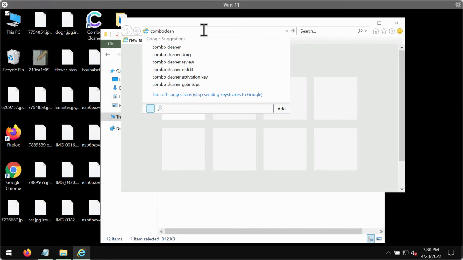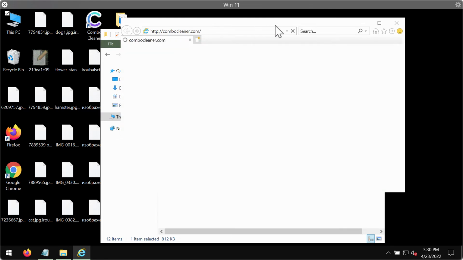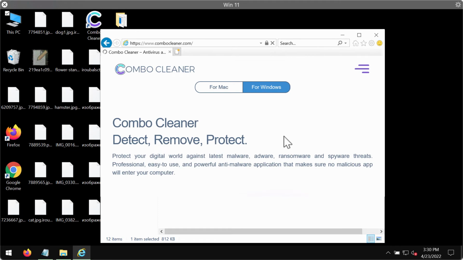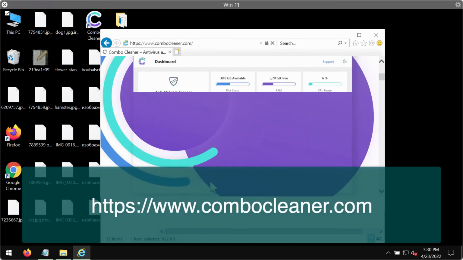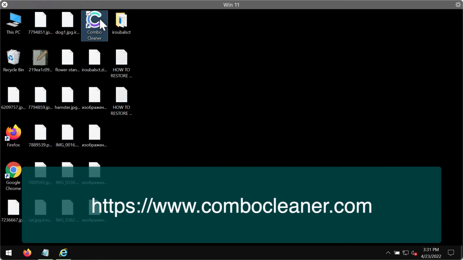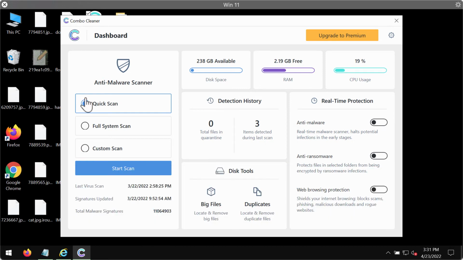combocleaner.com. So use this official website to download Combo Cleaner antivirus. Use this green button to download the software, install it, and start scanning your device. Initially, the program is in the trial mode, so only the quick scan option is available.